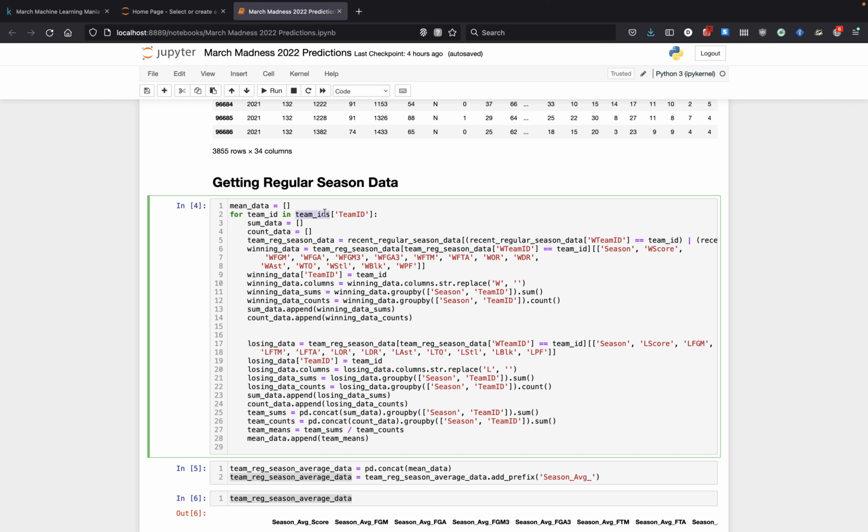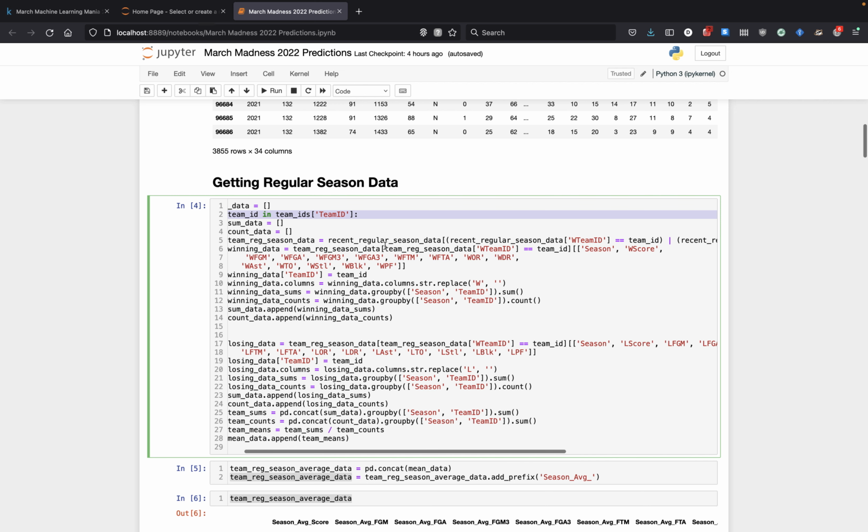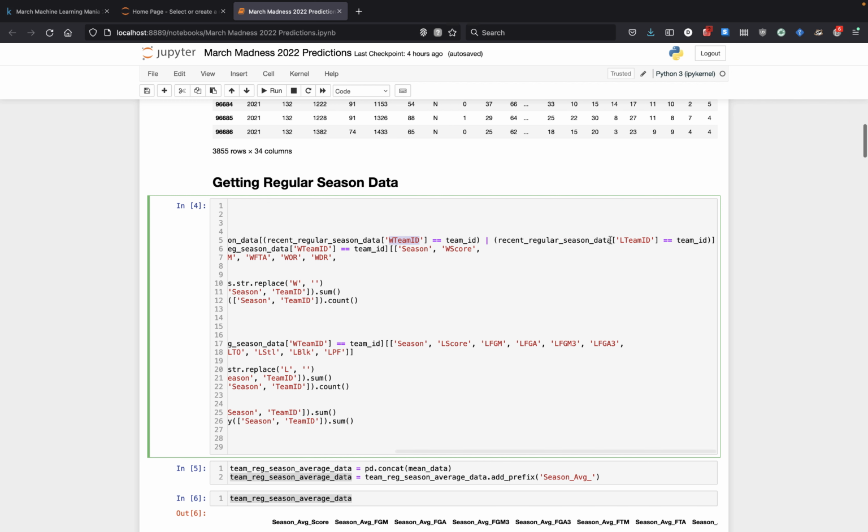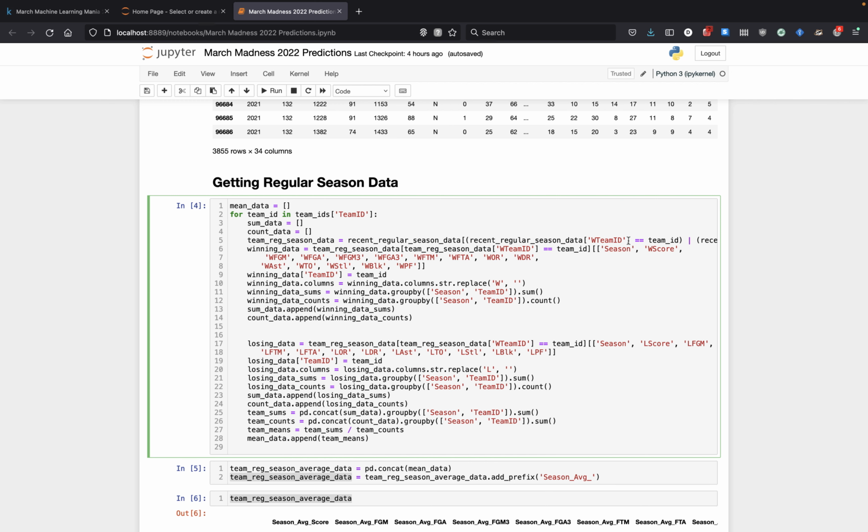So I'm going through every single team ID. I am getting their data from when they were the winning team and from when they were the losing team. I'm grabbing their score, field goals made, 3 points made, free throw attempts. There's a lot of different data there, but I'm grabbing all their data.